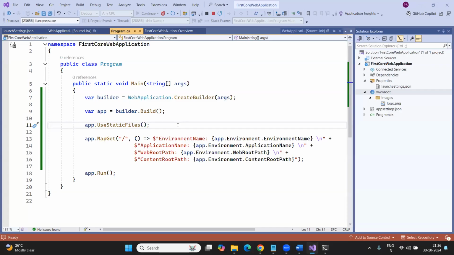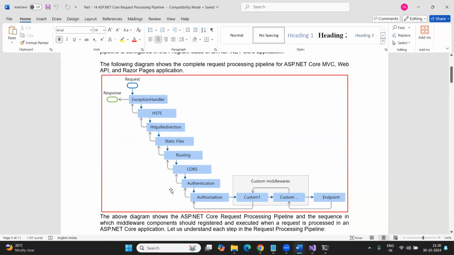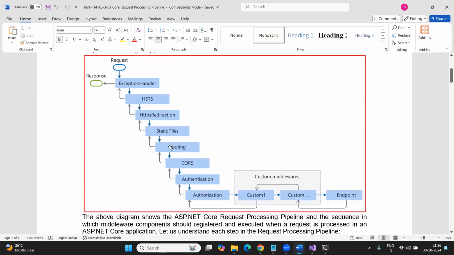Did you attend my yesterday's session? Yes. Then why are you asking this question? You said it should be in sequence. What is the sequence that we need to follow? I provided it yesterday. Did you go through the diagram I provided in the documentation? Yeah, I have gone through it. Then why are you asking this question? Does the sequence matter or not? Yeah.